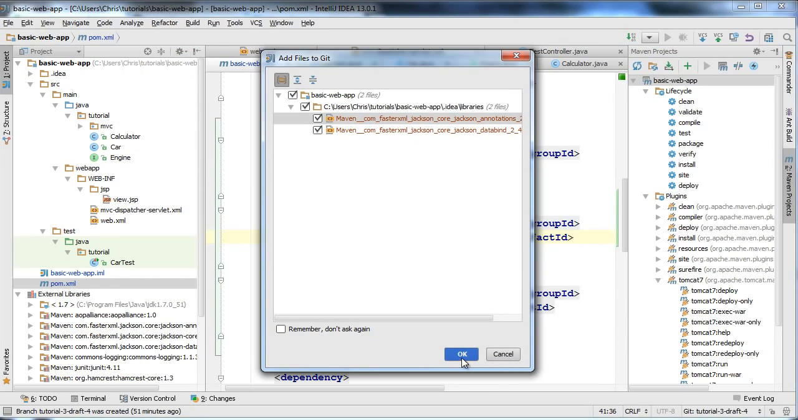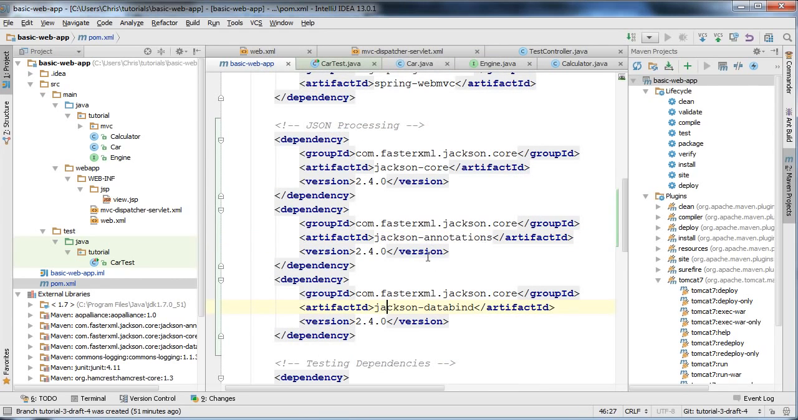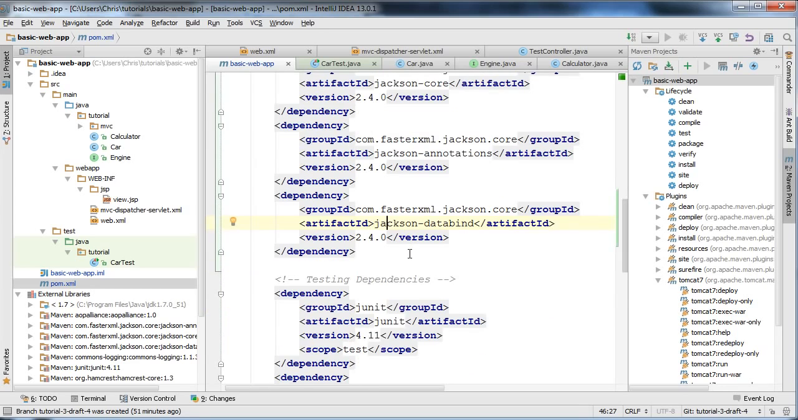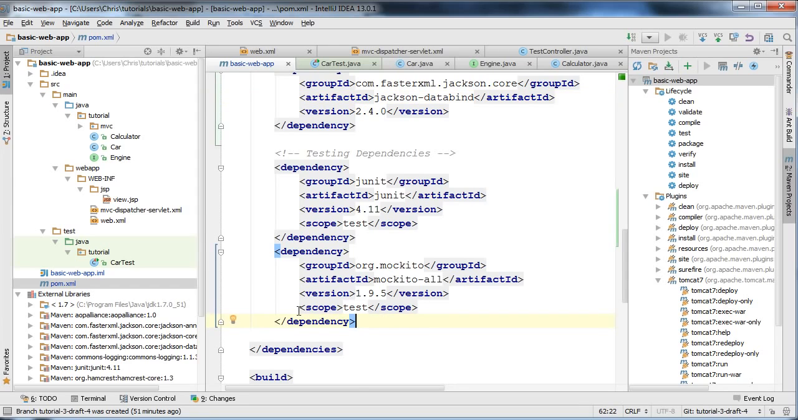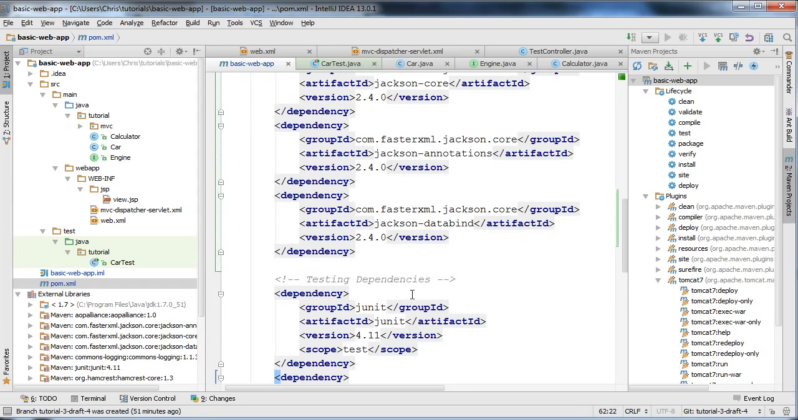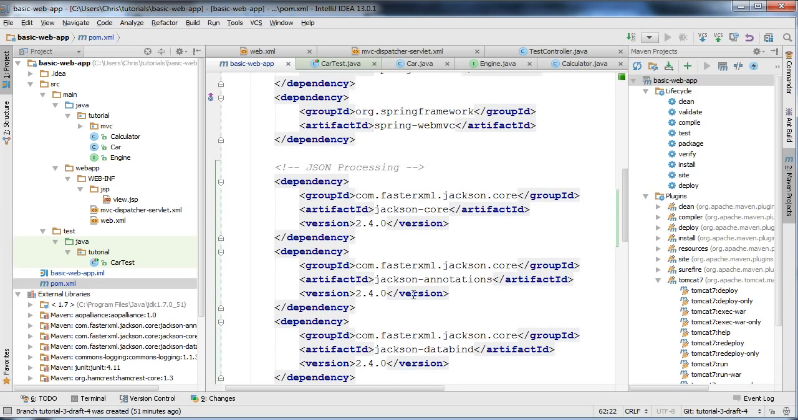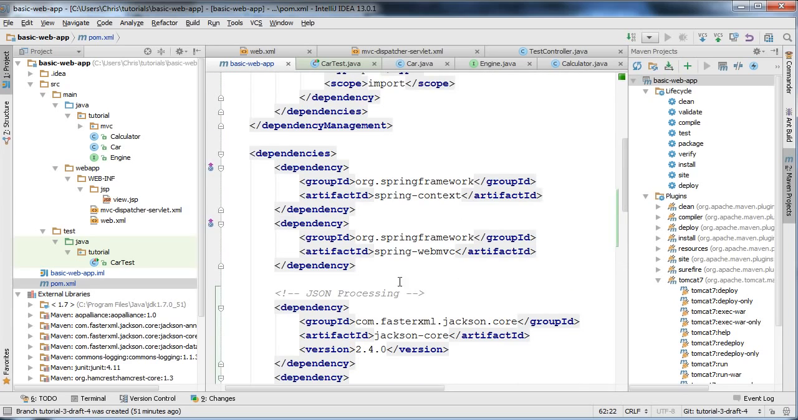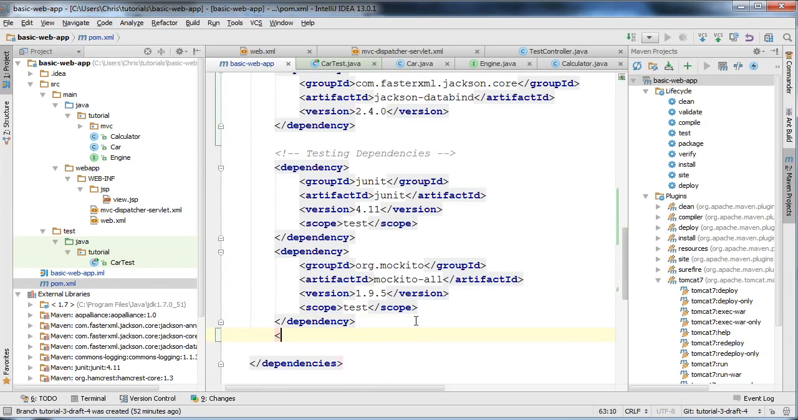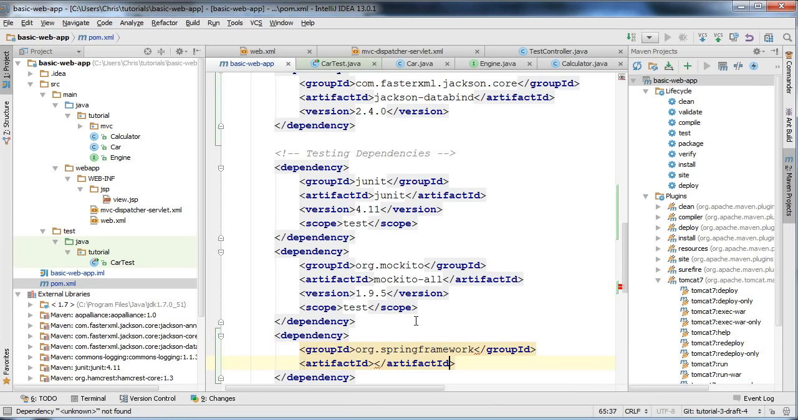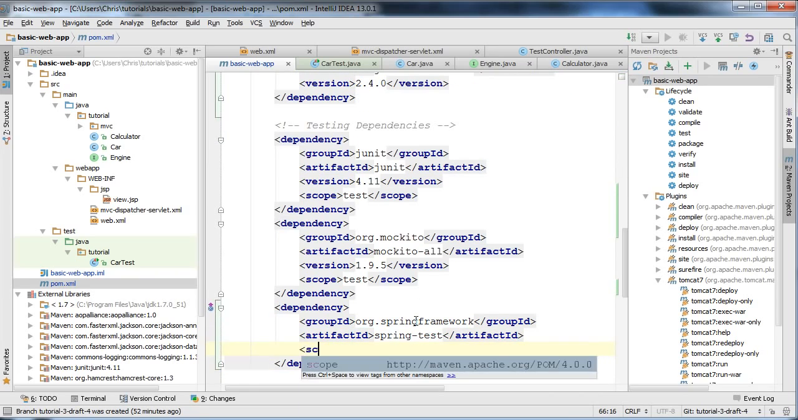So the other thing I'm going to add is two dependencies which will allow us to test our controllers. I'm going to first include the Spring Test module, which will include the MockMvc object, which will allow us to send requests to our controllers. So I'm just going to go to our testing section here, and write dependency, and I'm going to write org.springframework, and I'm going to specify the Spring Test module, and I'm also going to specify a scope of test.